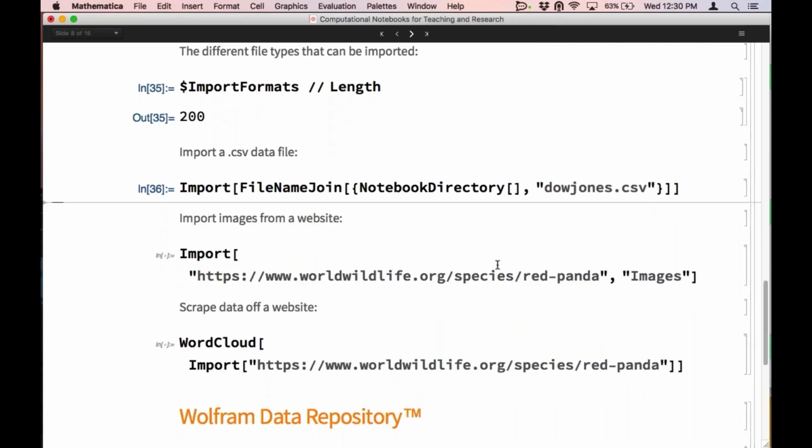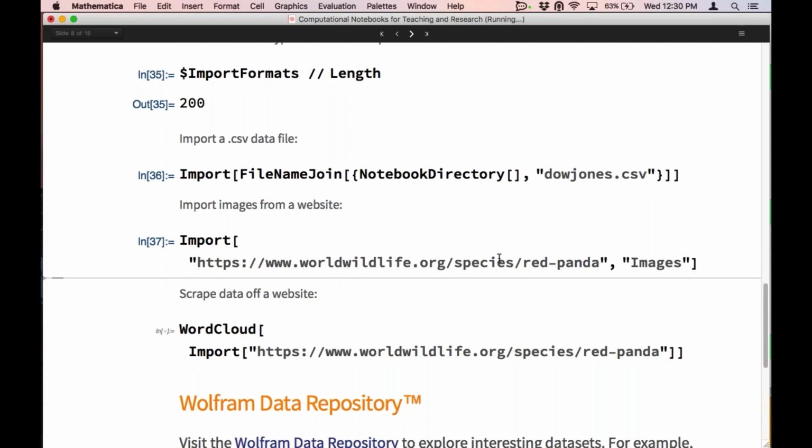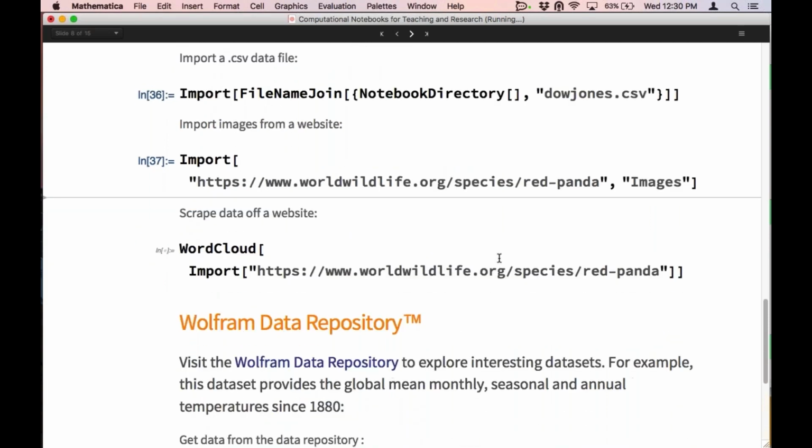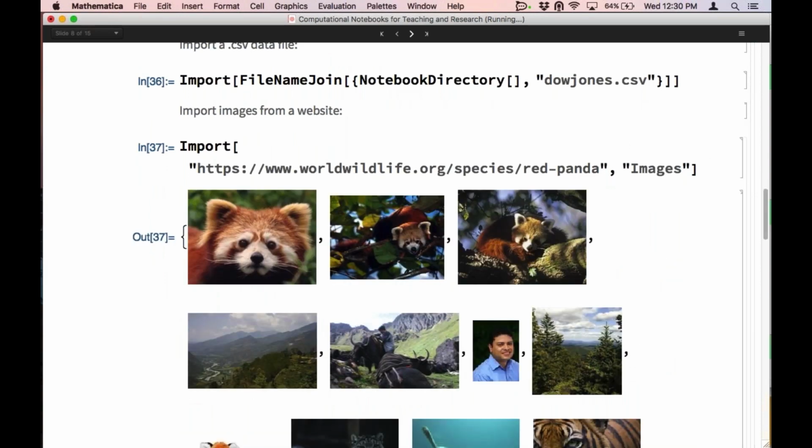as we find sometimes useful nowadays, scraping data off the web. So here is an example of, say, importing images from a website. If you only want to look at the images from that website, the import function can deal with it easily. All you have to do is give it the URL.